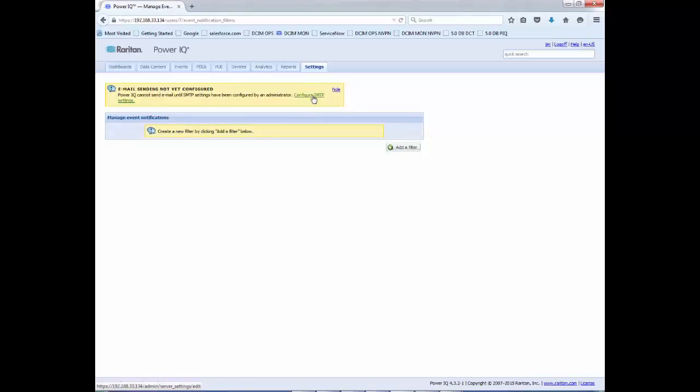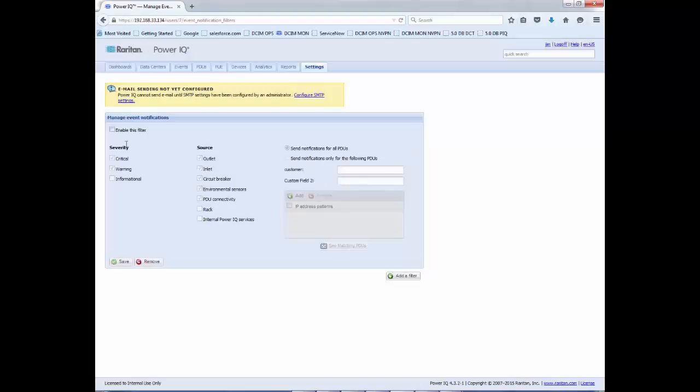This gives you an additional warning to set up your SMTP settings. But now, finally, I'm going to add filters. You can add as many filters as you want. You want to enable it. And each filter allows events to become email notifications. So for example, with this filter, I could say I want to get critical alerts from just my rack thresholds, and I want them for all PDUs.